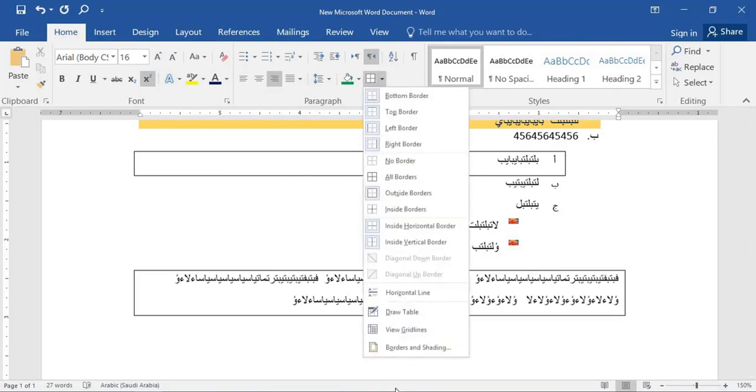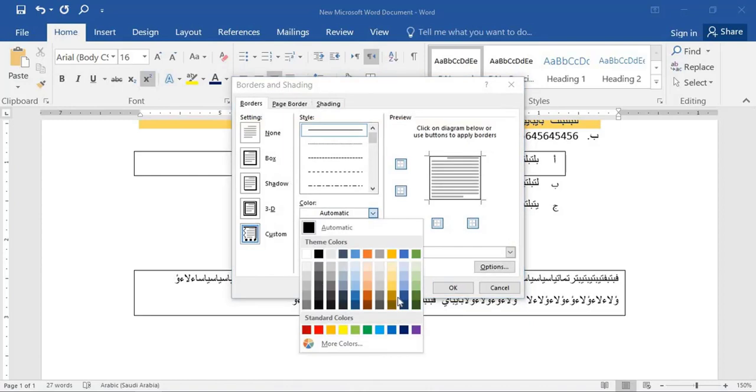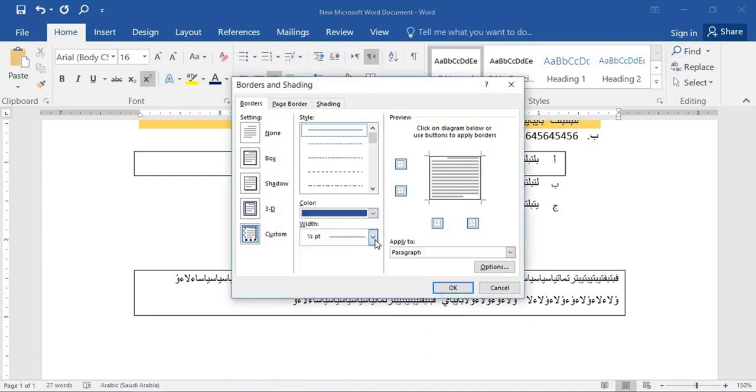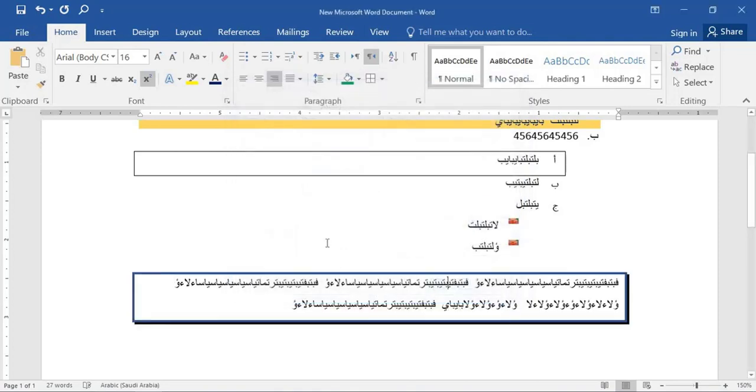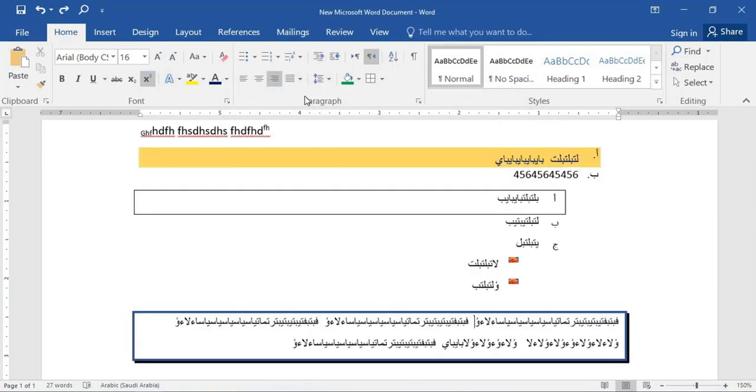To choose border formats, click here, then borders and shading. Select the desired color and size for the border. Add a shadow to the border, then click OK. So that it appears in the following way. This border is chosen for the paragraph only, not for the entire document.